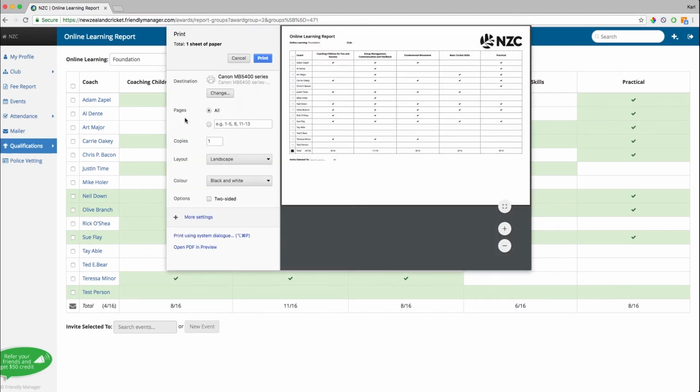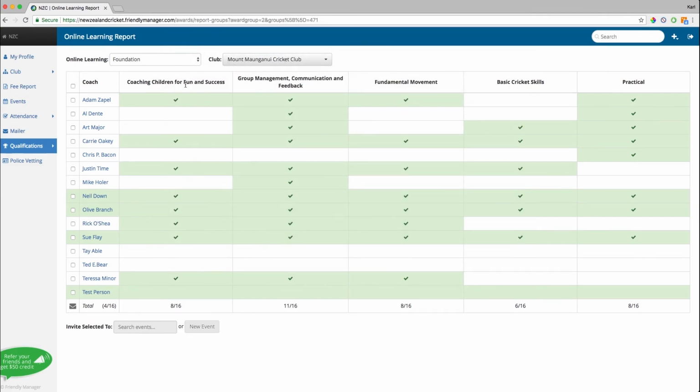Once there, you will see the printed version of the report. We do recommend that you change the page scale to 70% as it will fit nicer onto the report. We're going to cancel this particular print. And now we're going to communicate with some of these people.